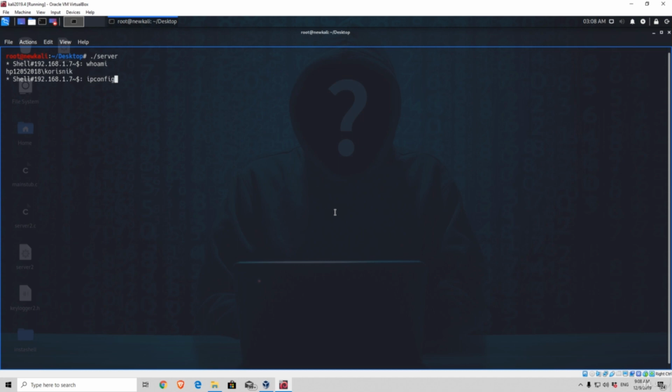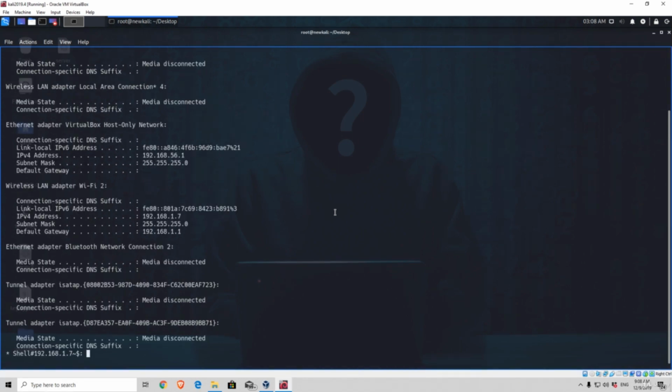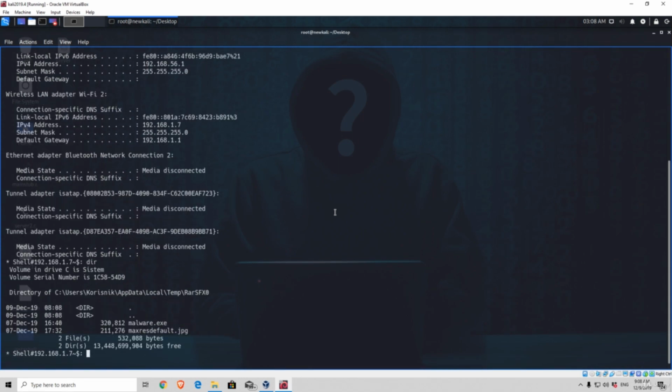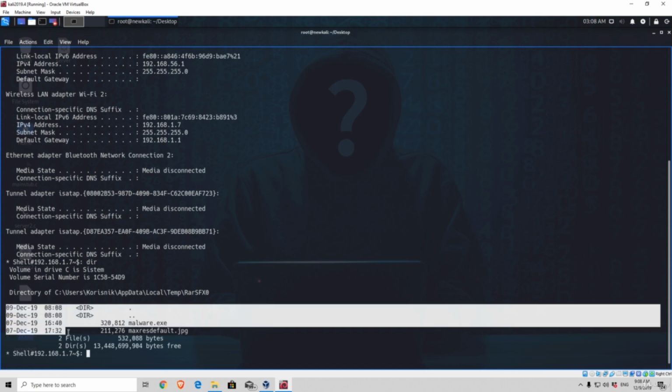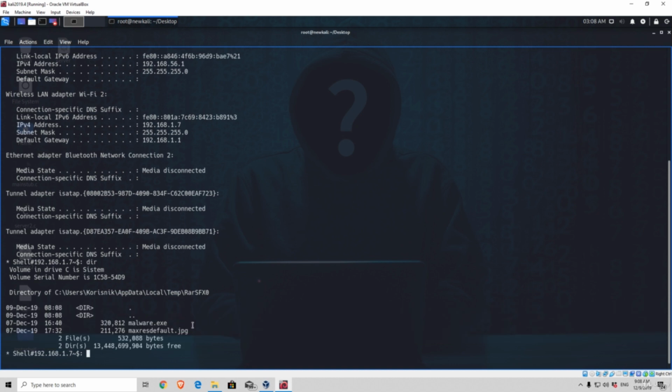You can check out the IP address using the ipconfig command. You can check out all of the directories and all of the files that the target has. If you type the dir command, it will give you an output of all of the files in that current working directory. And we can see our program is currently hidden in the temporary directory on the target machine.